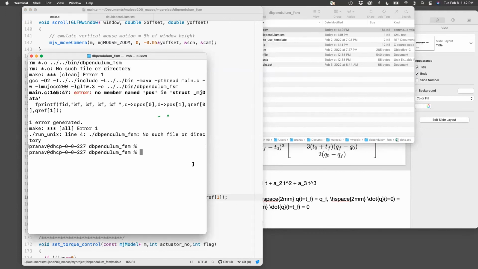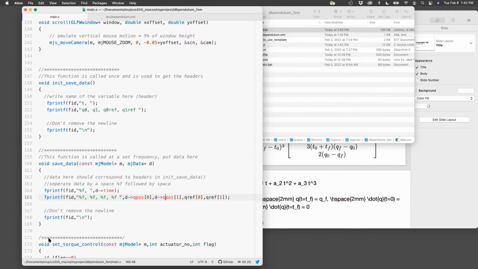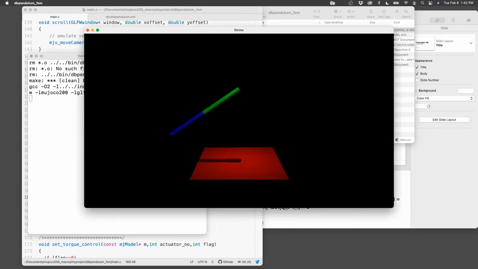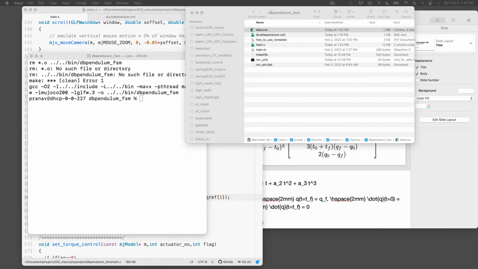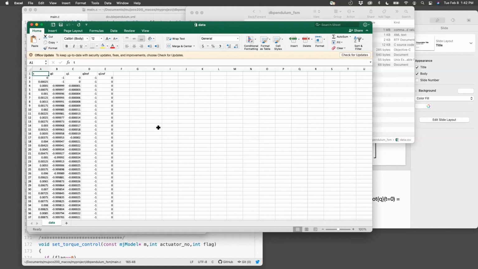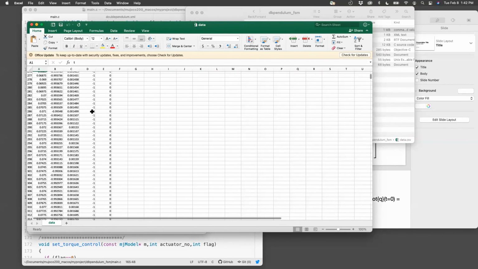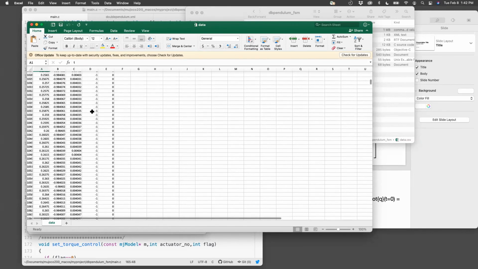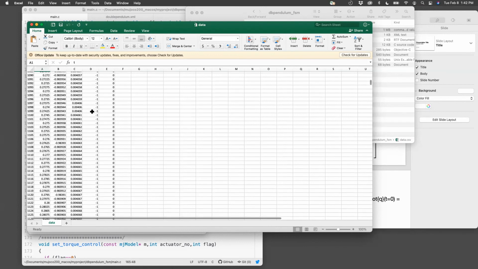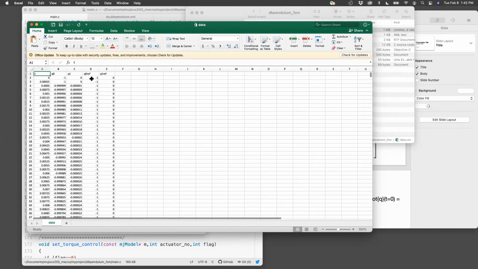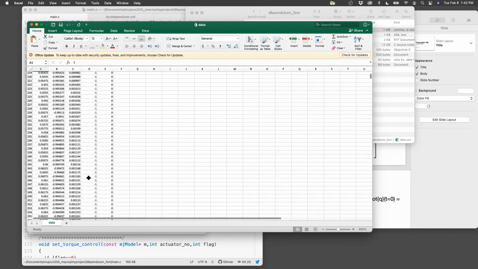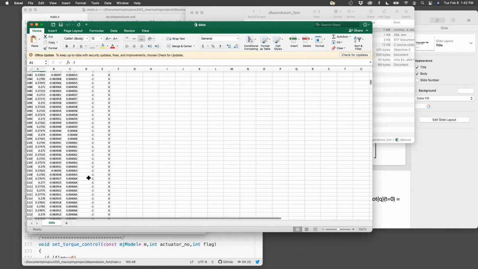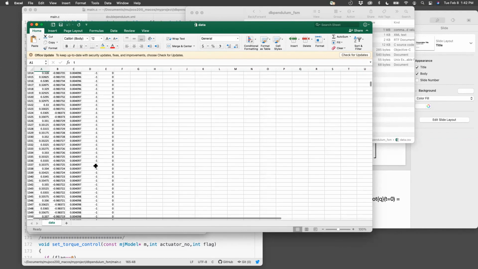Error, should be qpose. Okay, so once it's done, open data.csv. This is what you get if you open it. Okay, there is some problem here. Q doesn't look like it's changing. Everything is minus one. Yeah, so it's not changing.